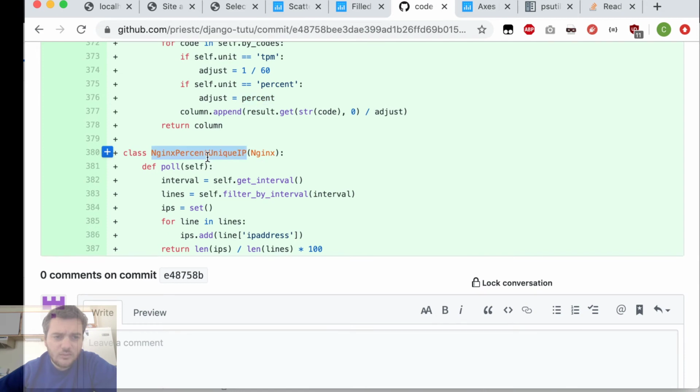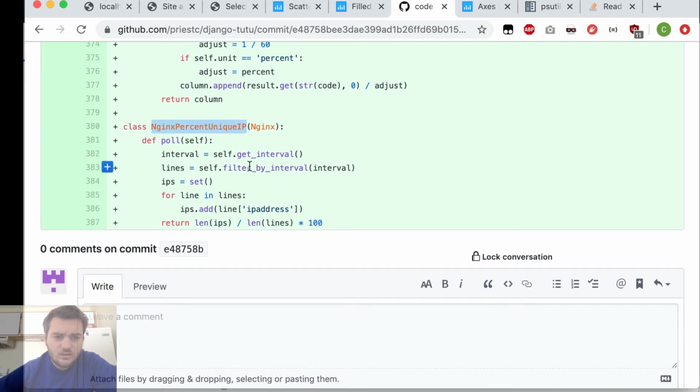And then also I added unique IP, which essentially creates the interval, filters by interval, and then we loop over each line and we add the IP address to this set that we generated. And a set is just like a list, but it doesn't allow duplicates. So if I add an item twice, it only adds it once. And so you always have a list of unique items.